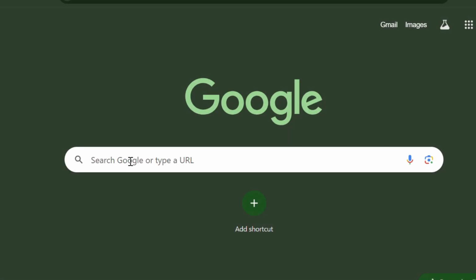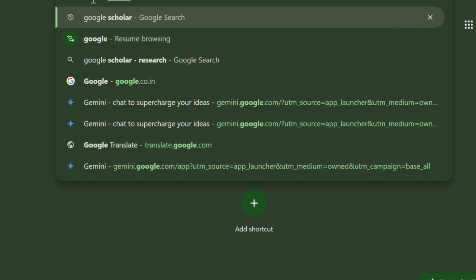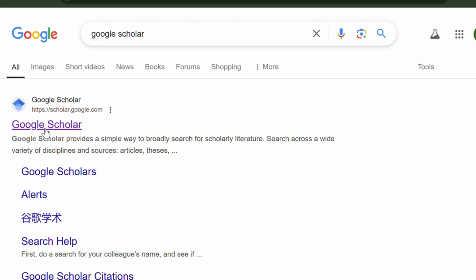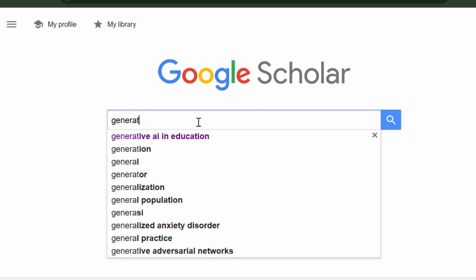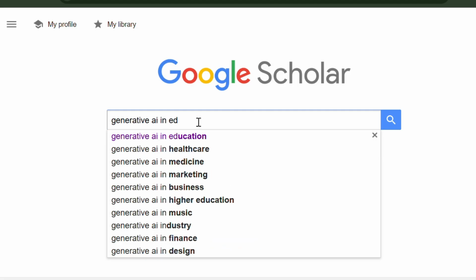Let us consider one scenario. For example, you want to summarize the content of a research paper. So, let us discuss how we can summarize the content of a research paper. Suppose here, to search a research paper, I will use Google Scholar. I will click here. For example, I want to search a research paper on the topic generative AI in education. So here I will type generative AI in education.